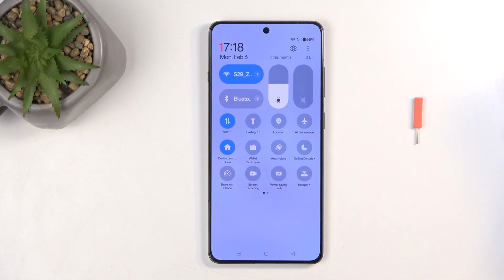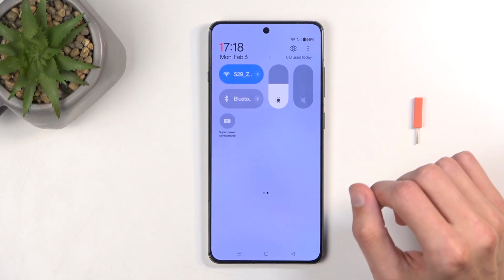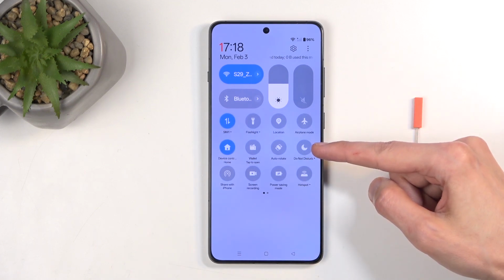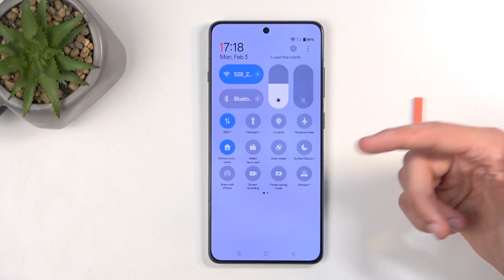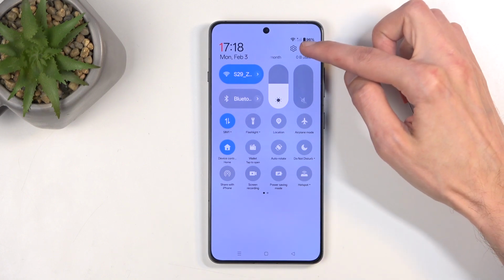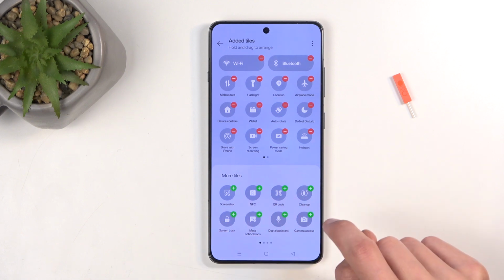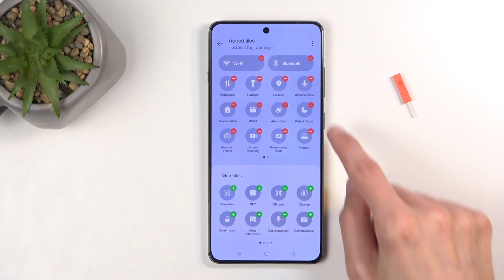Next, find the Do Not Disturb toggle, which might be added by default, but it's right here for me. So if you see it, that's great. If you don't, you will need to click right here on these three dots, select Edit Tiles, and click on the plus wherever you see the Do Not Disturb mode. Obviously not here.